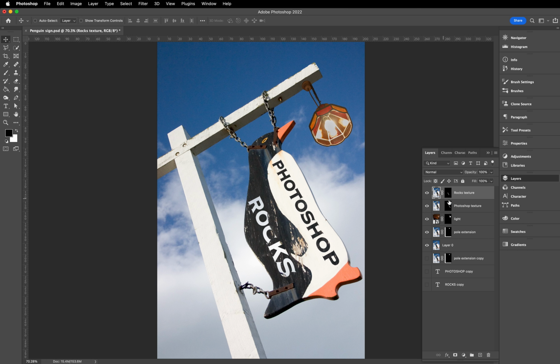Now, not forgetting to unlink these two, unlink the thumbnail from its mask. We can then move around the white area of the sign inside the rocks word. So we're going to need to increase that in size just so we can get enough white in there. So Command T or Control T. Let's increase the size of that area.